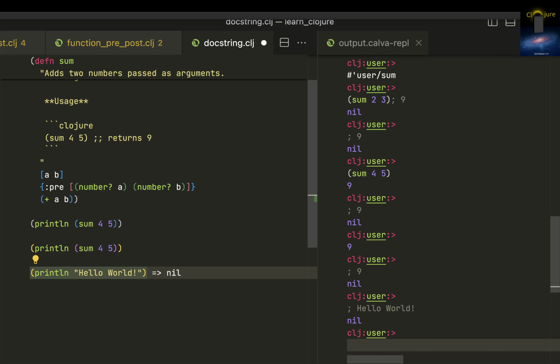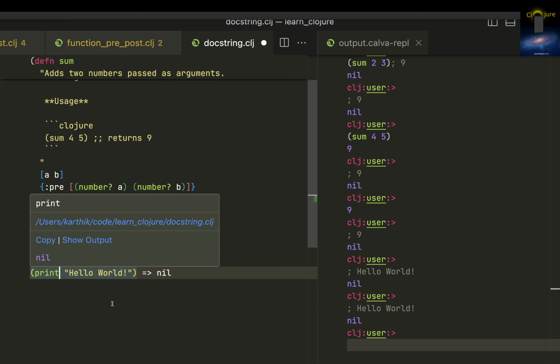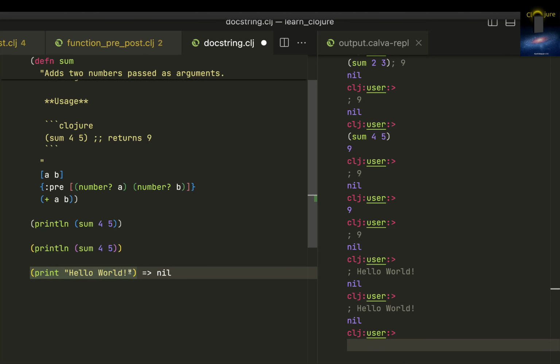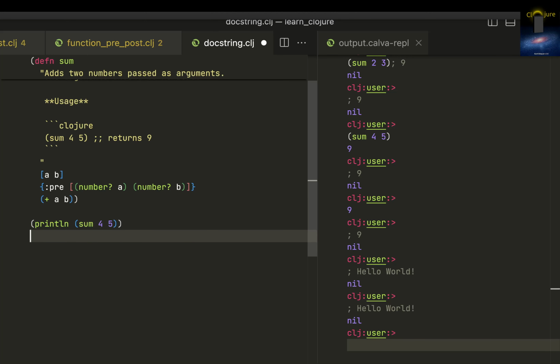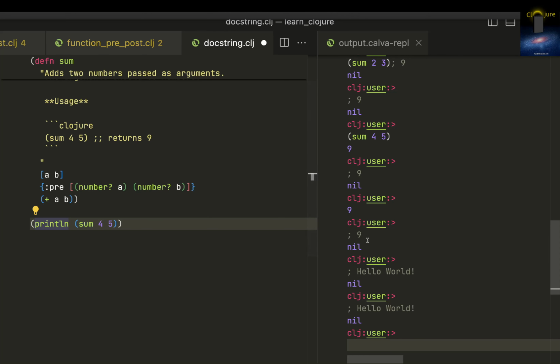I don't know why my println statements are printing like this. Let me just put print. I really don't know. Something happened to my println and all that. It shouldn't print this semicolon, but it is printing. I'm not sure why. Okay, this println sum 4 5 actually prints 9, and that's it.